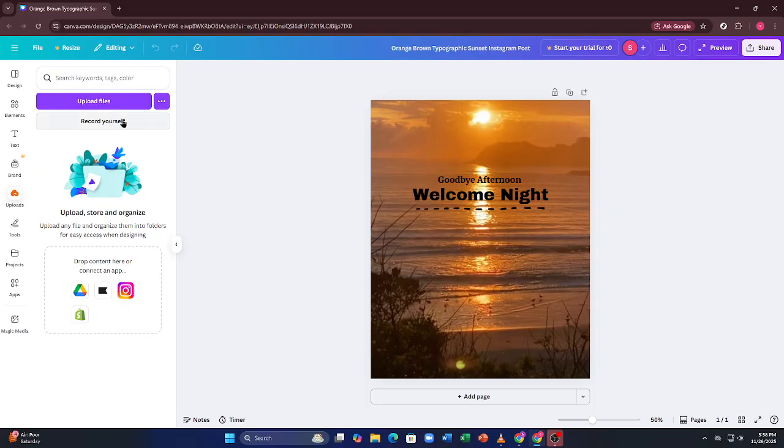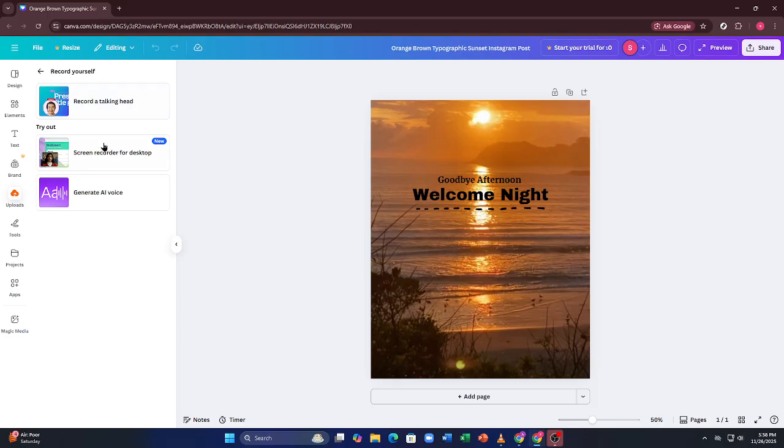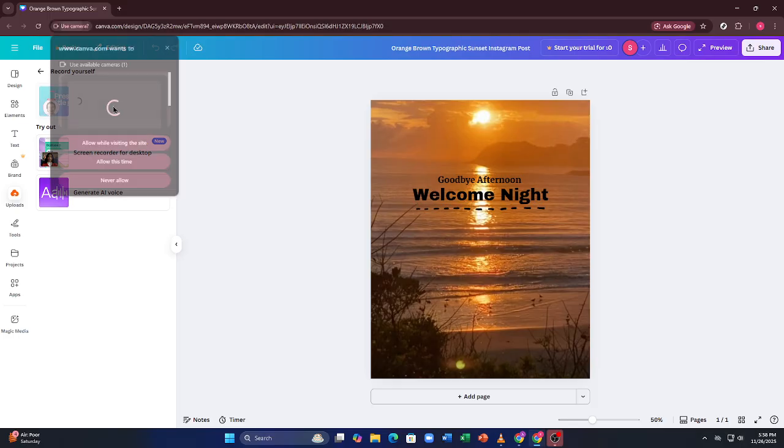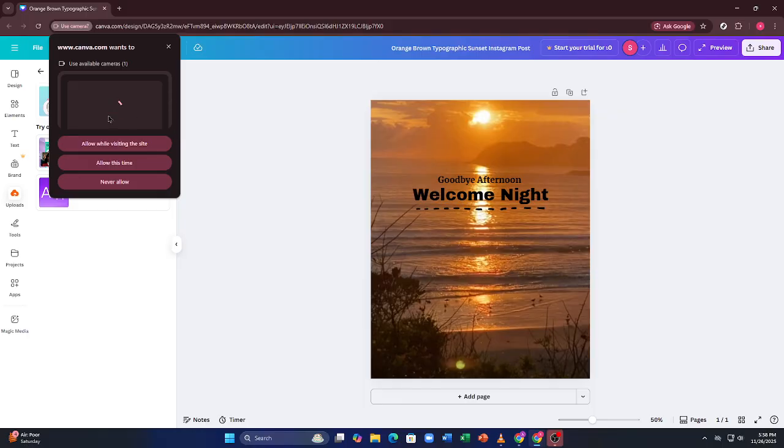When the tool opens, Canva gives you a few options: camera only, screen only, or both at the same time. For this tutorial, select the option that says Camera and Screen. This lets you record your face plus whatever window you want to show.